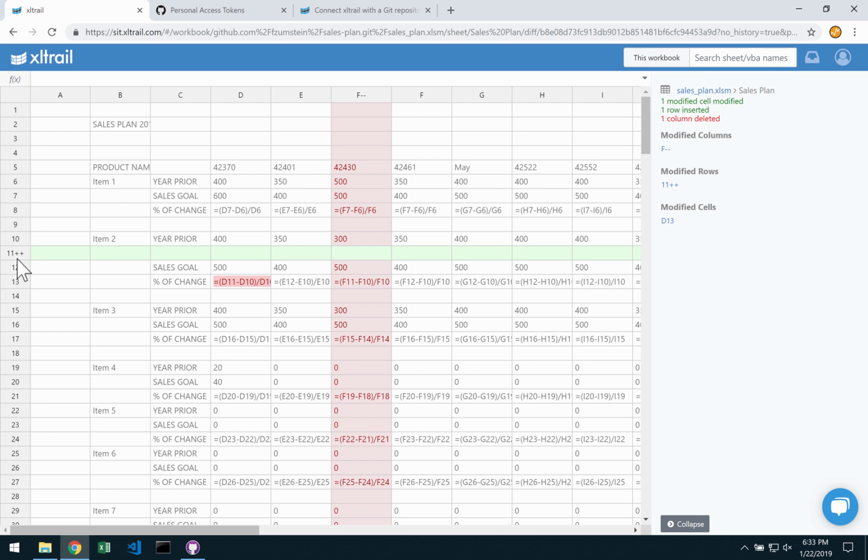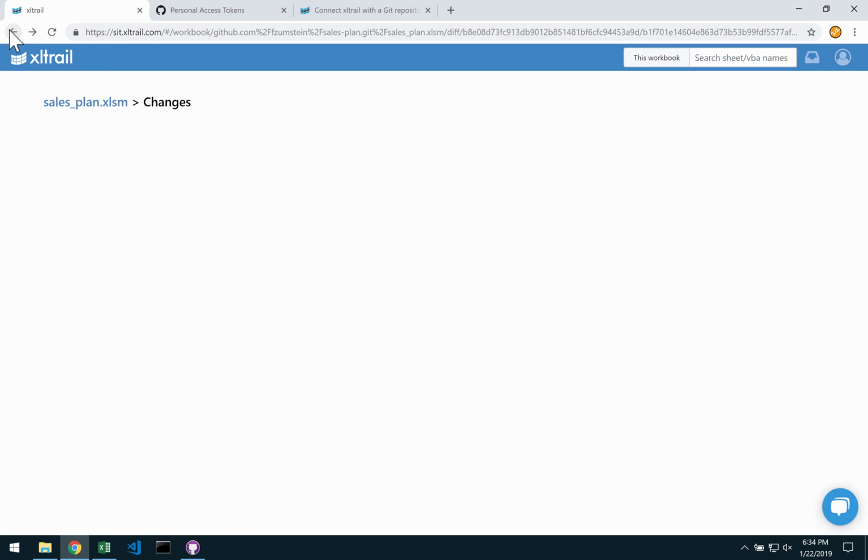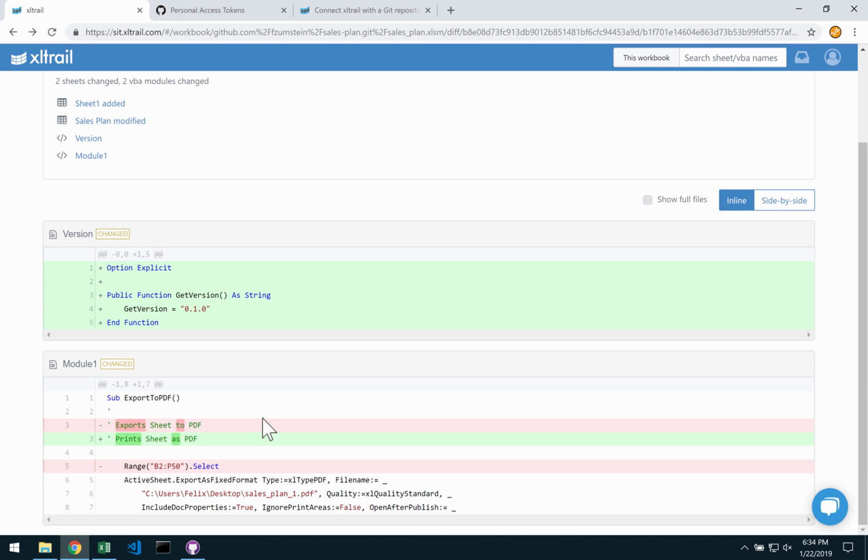So you can see in green here what is new or has been added, and in red what is old or has been deleted. So you can see that I have deleted column F, I inserted row 11, and I've changed the content here of cell D13 from a formula into a hard-coded value, which is an often seen source for errors. If you go back, you can also see down here all the changes we made on the VBA part. This is pretty much the same as what GitHub shows you for standard text files.